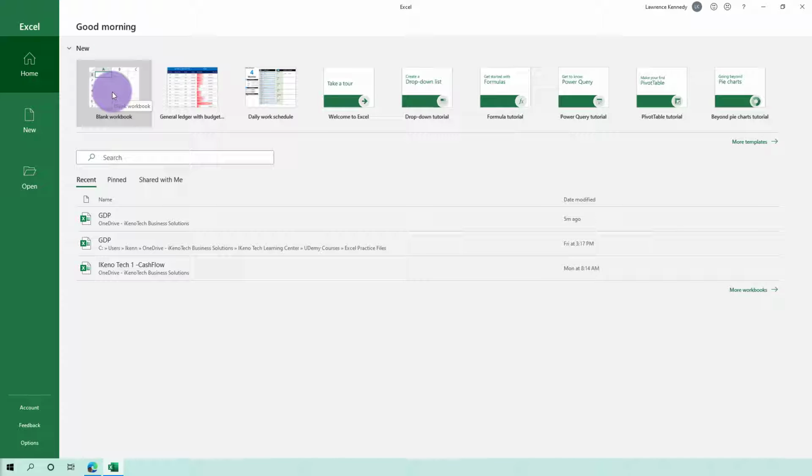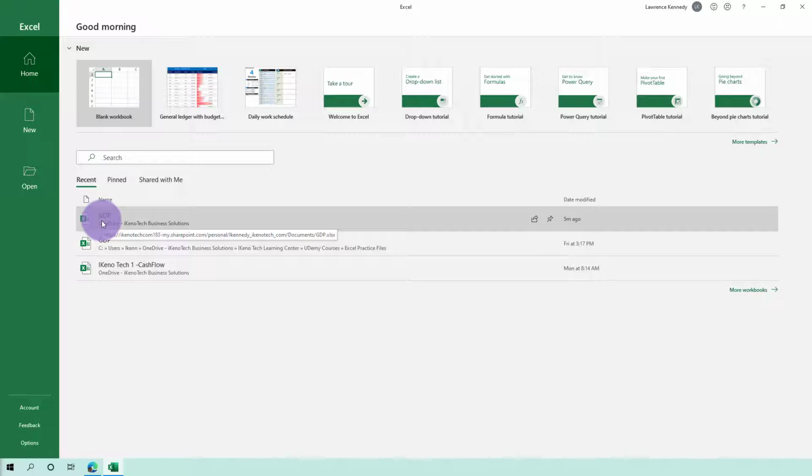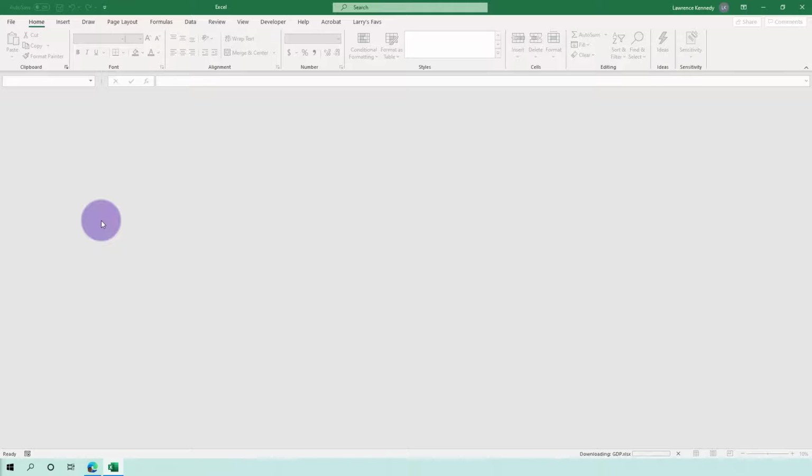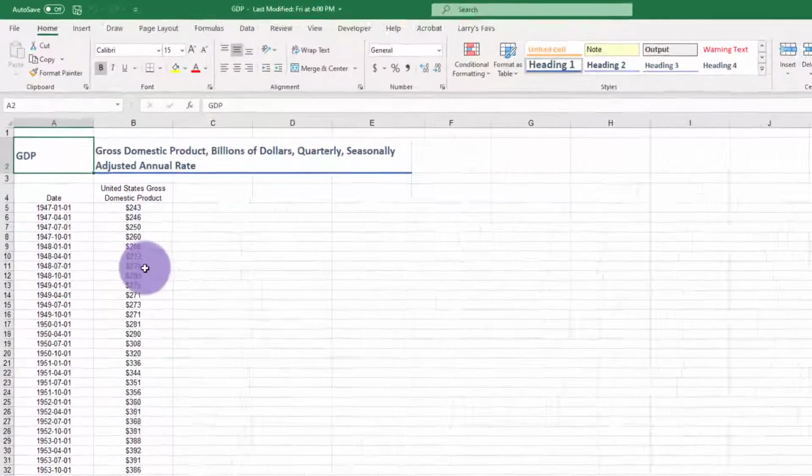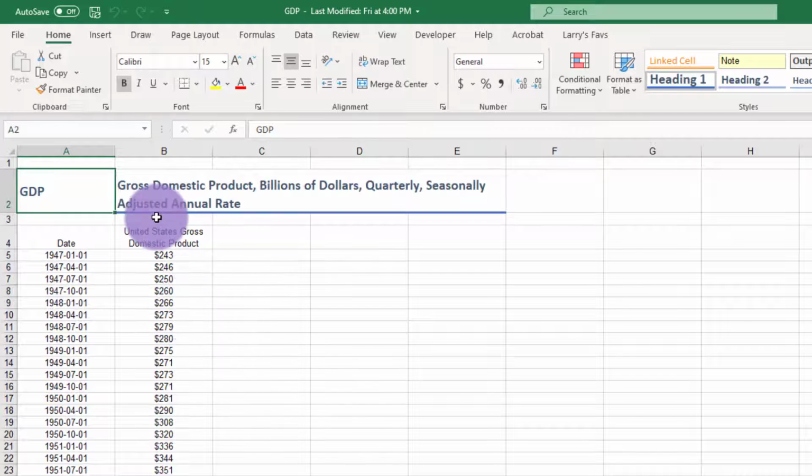And if I were to click on blank workbook, I would have a blank sheet. If I were to open up my most recent, this data comes directly from an online database called the Federal Reserve Bank Economic Data Bank. And in subsequent lessons, I will walk you through how to download some of this data and how to manipulate it in order to obtain some business intelligence from this information. So that's how you launch Microsoft Excel.